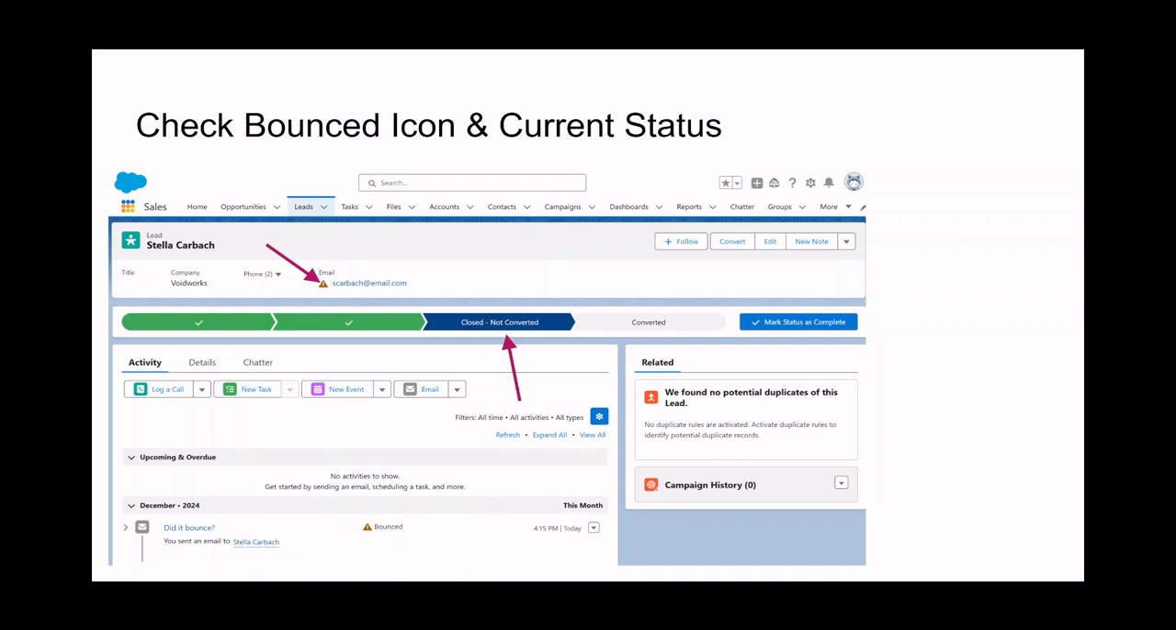And now you don't have to worry, if you're sending out list emails or anything like that, if you get any bounced emails, you will not have to manually go in and convert these to closed, not converted. They'll automatically do that for you, and they can be removed from your list as long as you're filtering for that. So we'll do a video on that in the future.